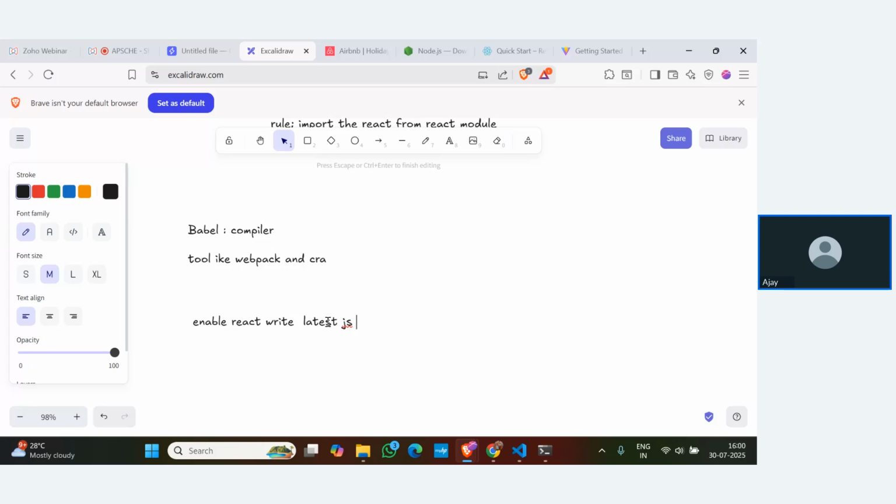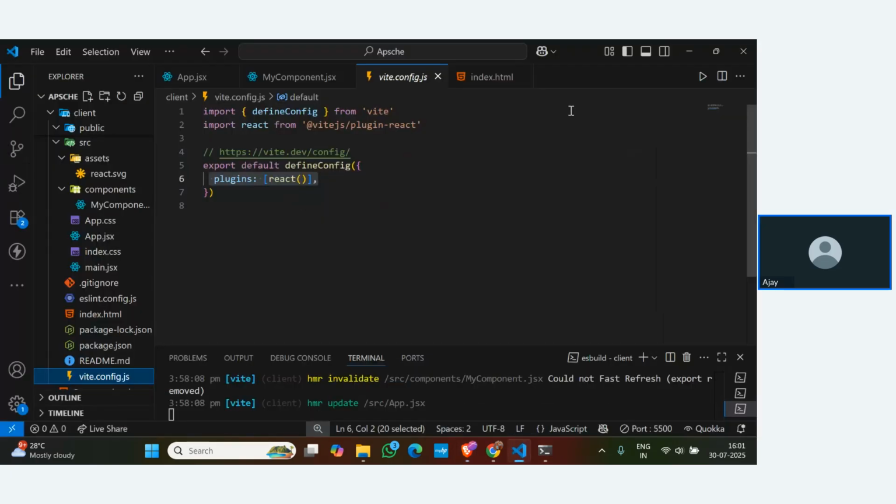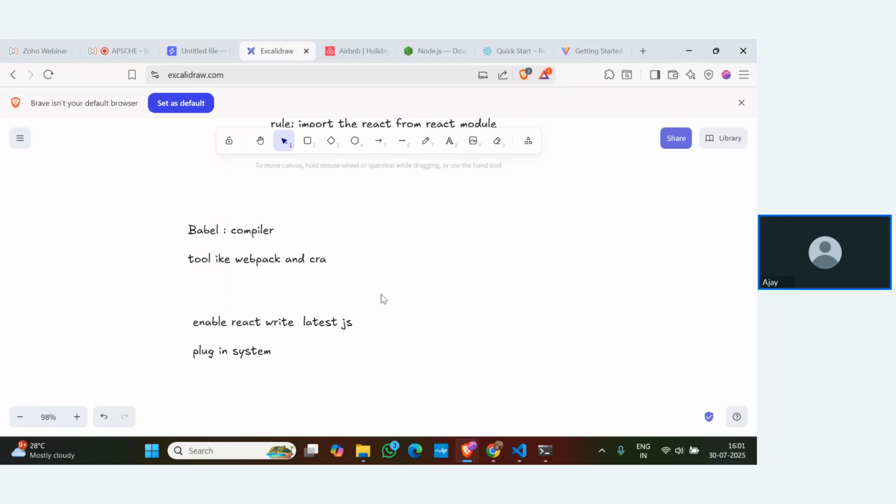Then it has a plugin system. You can see this plugin, this is for Babel actually. Babel has a rich ecosystem of plugins that can add extended capability. These plugins allow developers to enable specific transformations, apply custom syntax, and integrate with other tools and frameworks. React Native is an example.